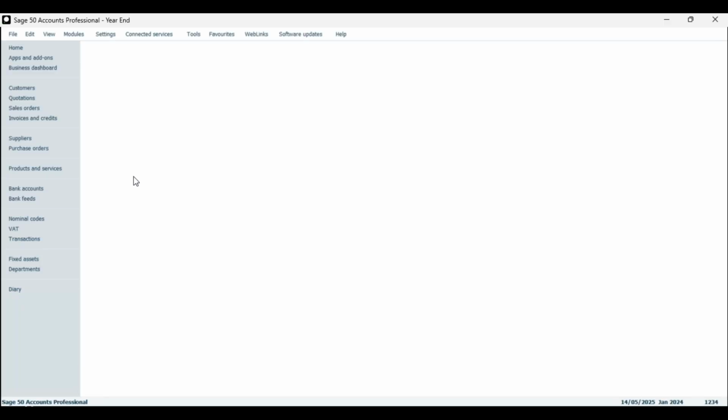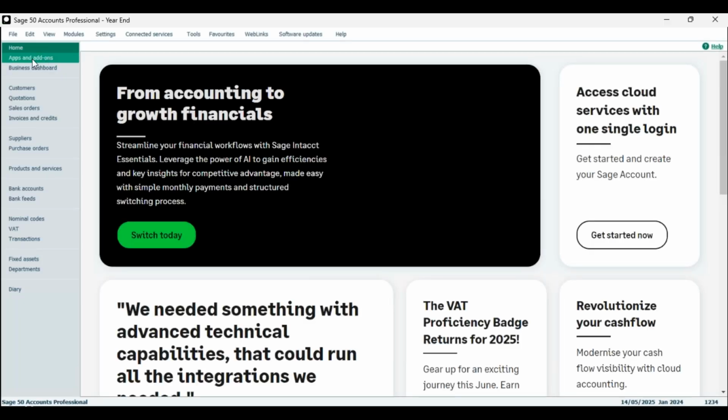Potentially could be quite a quick one, depending on the questions that come in. But you should be able to see my Sage 50 accounts in front of you. And I have a company here, and I've called it Year End. It is a small data set that I use to demonstrate year ends on different webinars, mainly the year end one, if I'm honest. But it is a relatively small data set, just for the sake of this demonstration altogether.